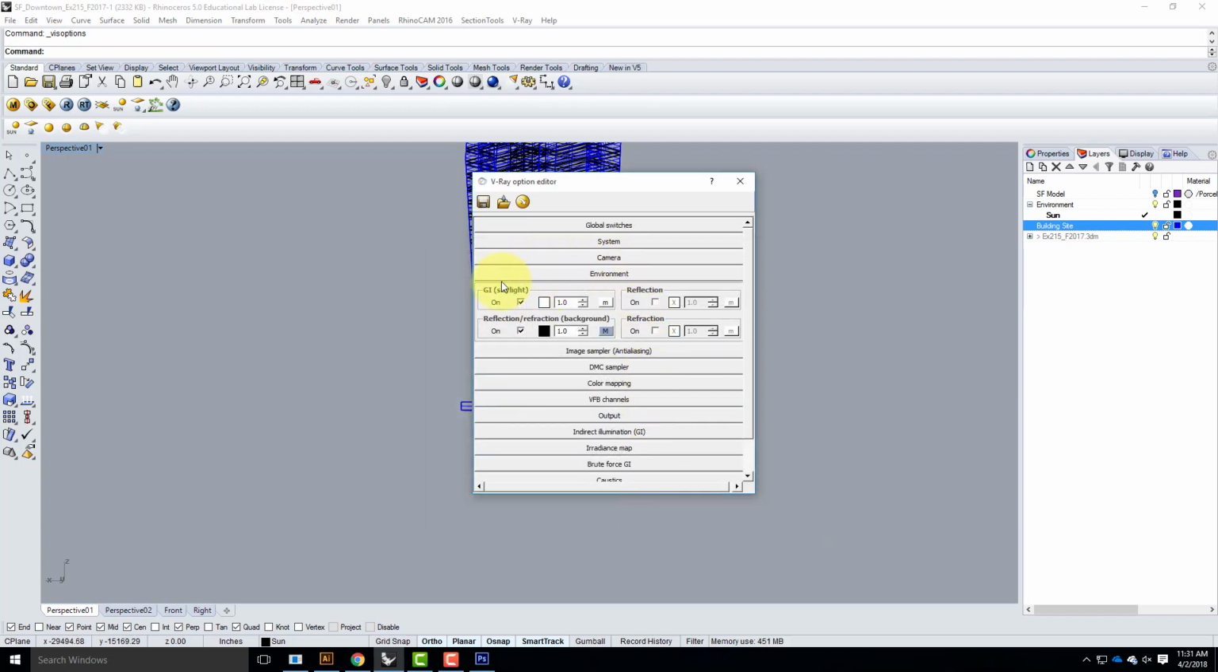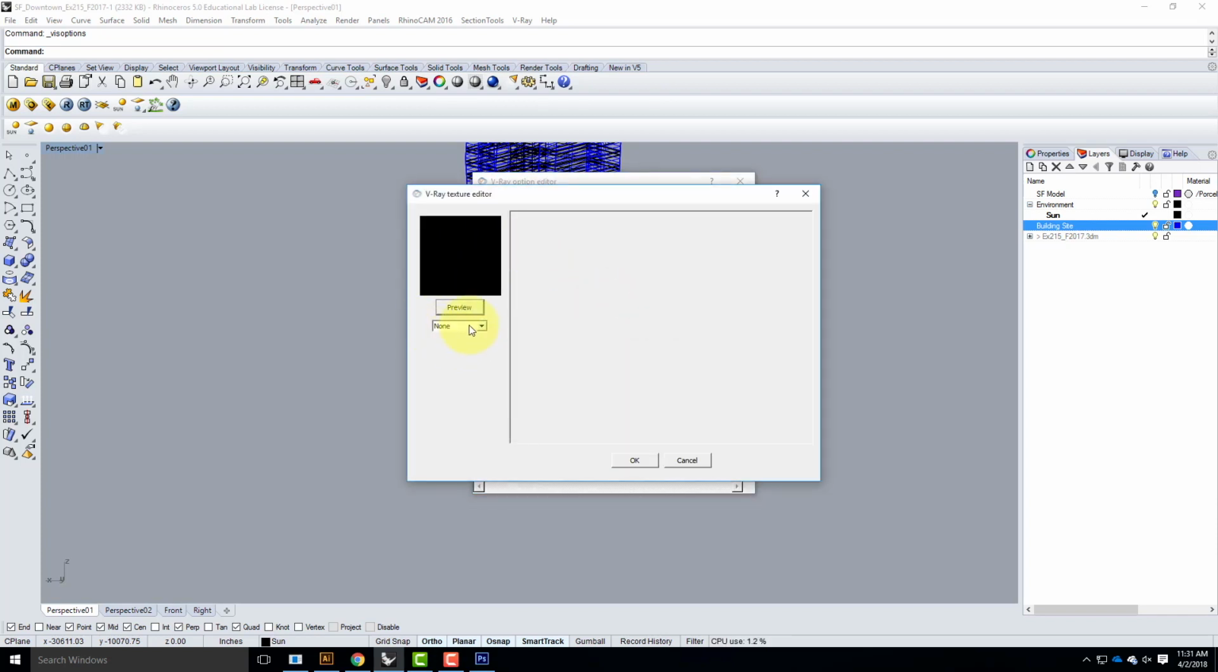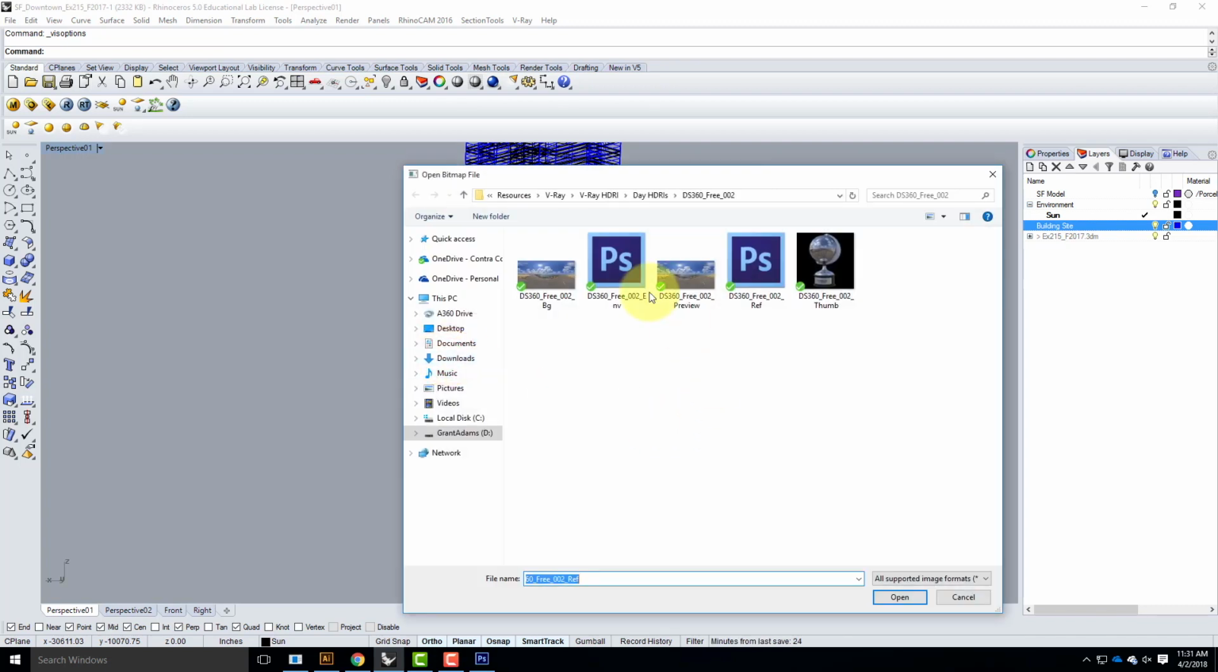And now I'm going to move up to the GI skylight one. So once again, I'll click on the lowercase m. And instead of saying none, I'll come down to text bitmap. And this time, I'm going to pick the ENV. So the person who created this HDRI was nice enough to name one as a reference file, one as an ENV. So I know this is the one for the environment. And I'll go ahead and click open.